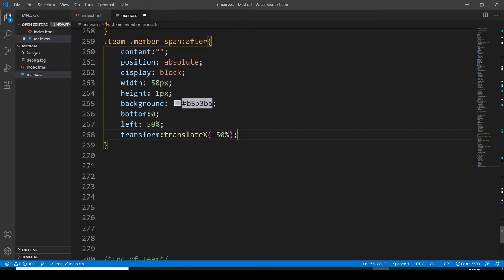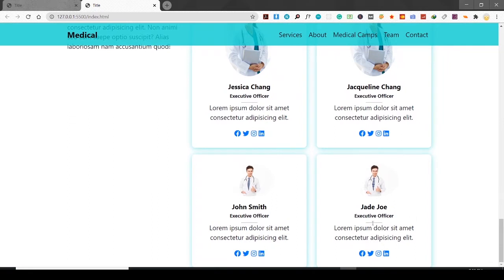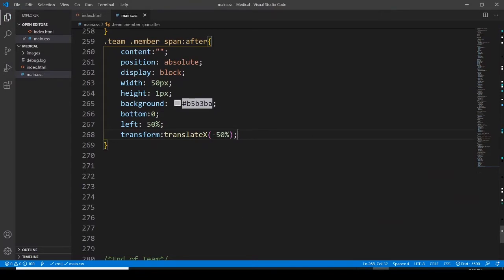And let's save it and see what's going on here. Okay, so here's a nice divider or a nice line, this gray line, you guys can see. And now what we can do next is go with the team member paragraph. Margin is going to be 10 pixels, 0, 0, 0.